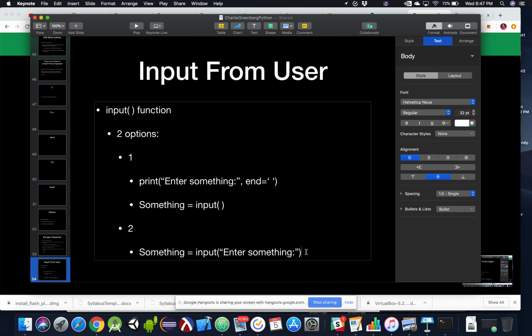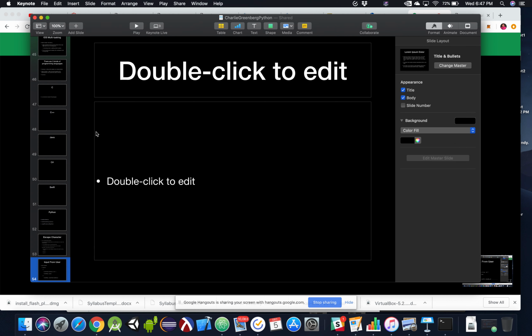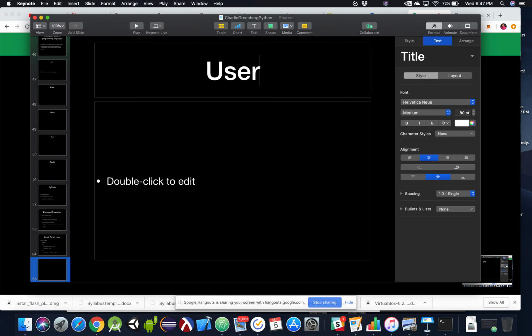So that's what that whole lesson was about. How do we read stuff in from the user? And how do we prompt the user? How do we read things into variables to store them? And then how do we output it back to the user? So let's look at that output stuff. We'll call this guy user output.